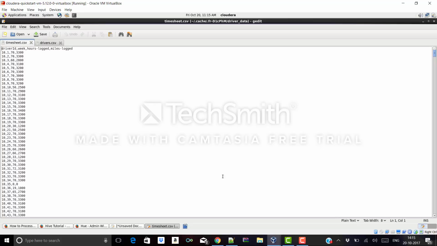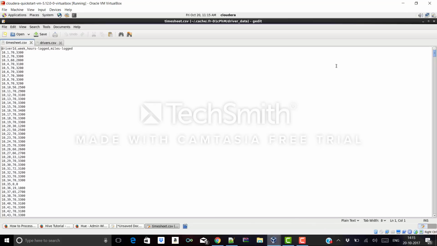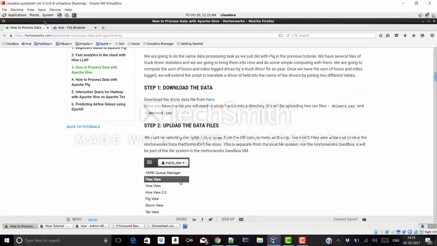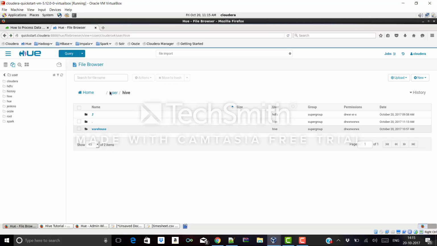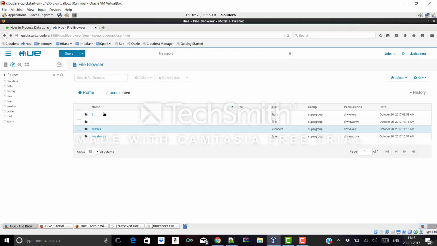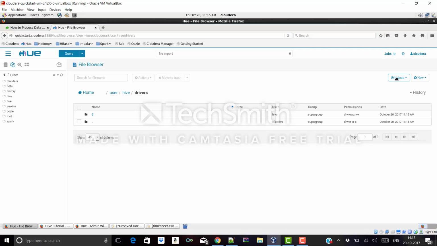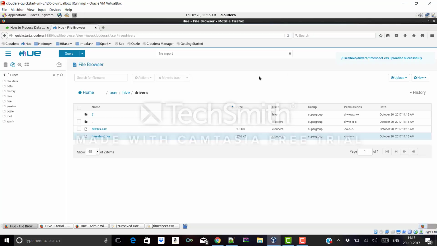So let us start by importing this file into the Hadoop platform. To do so, let us create a directory in the file browser. I have now used the home, user, and Hive. Here, I'm going to create a new directory. Let us name it as drivers. I've created a new directory. After going inside the directory, I'm going to import the files which I have downloaded right now by clicking the upload and files. As you can see, I have imported both the files, drivers and timesheet.csv.